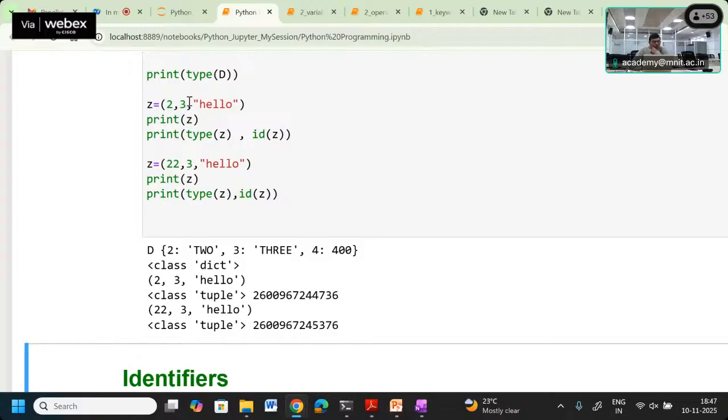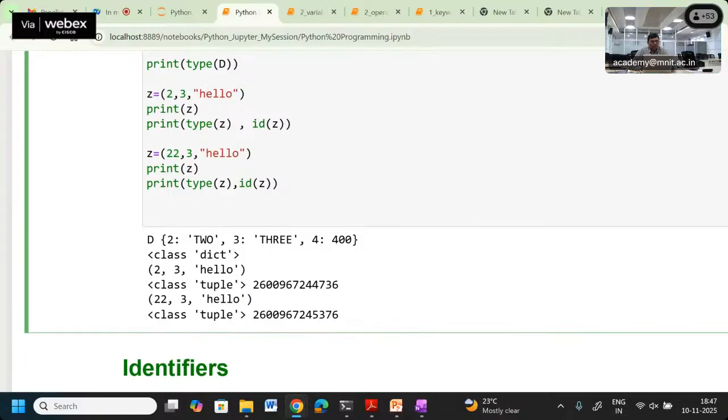This Z is 2, 3, hello inside. It contains this data. If you are trying to display the value, we are getting 2, 3, hello, and their type is tuple, and the location where it has been stored is 4736. Now, the same tuple which was given for our example case.